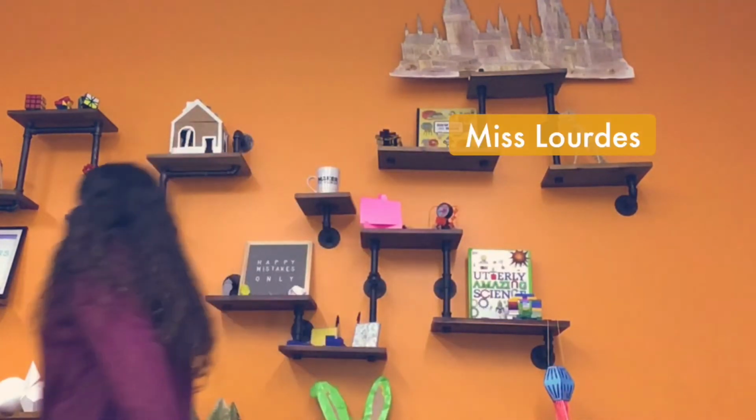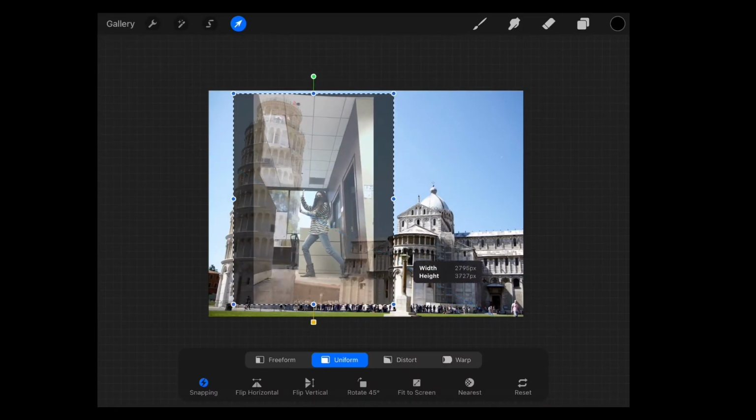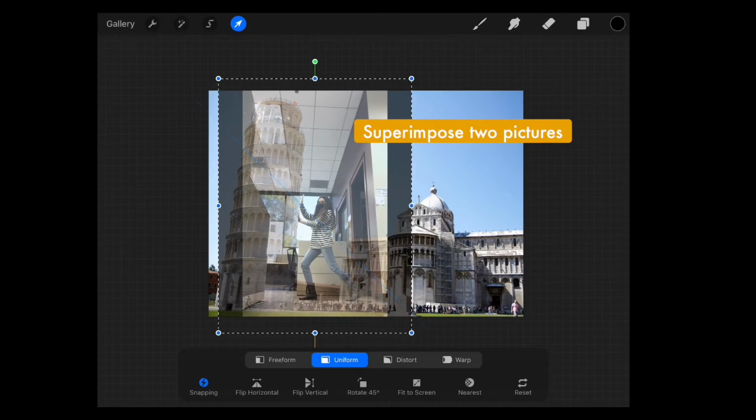Hey everyone, this is Miss Lourdes, and in this video, I'm going to show you how to superimpose one picture over another using the app Procreate on your iPad. For this, you will need the Procreate app and a drawing pencil for your tablet.